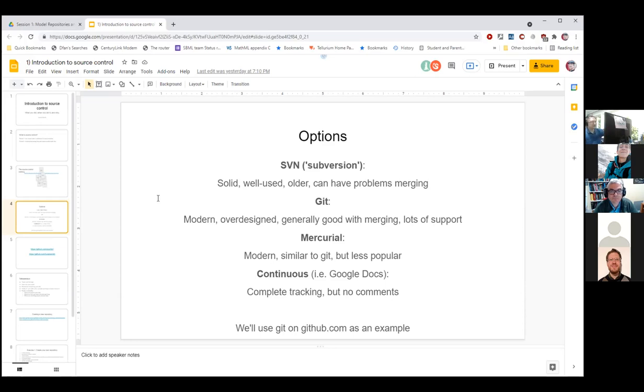Another option is Mercurial. Mercurial was developed sort of at the same time as Git and had the same philosophy with a different underlying code base, basically. It was similar to Git. It lost the popularity race in the years when it first came out. It's pretty similar in approach. Probably it's similar in being over-designed. I haven't used Mercurial as much, but certainly you're going to get a lot more support out there for Git.